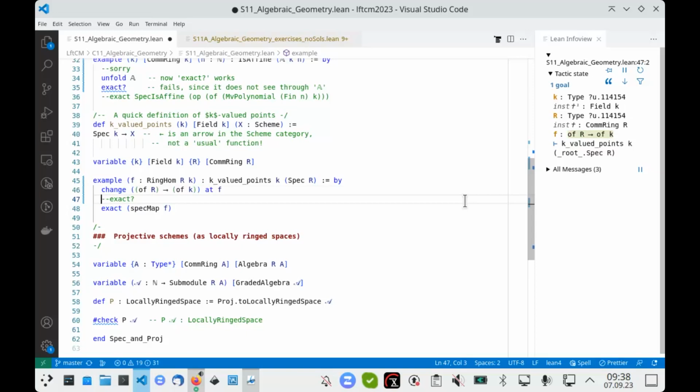Another question. So there's also this explicit type conversion. Is this somehow related, or how? I mean, could I also have written F colon and then of R to of K? Oh, here. Yeah, oh, yeah. I think so.